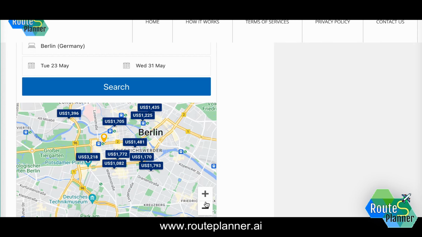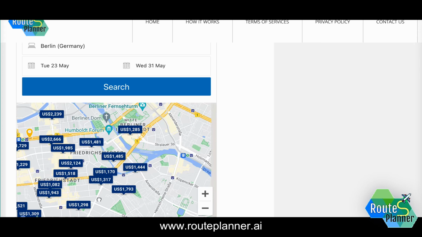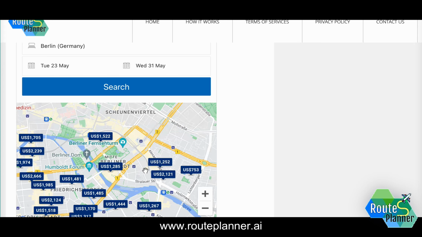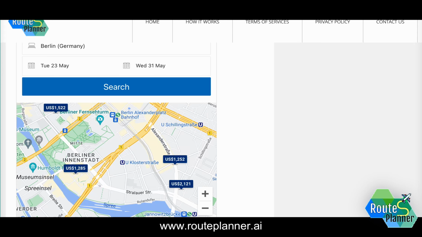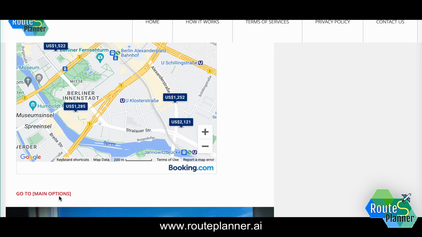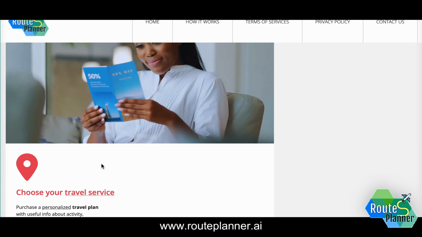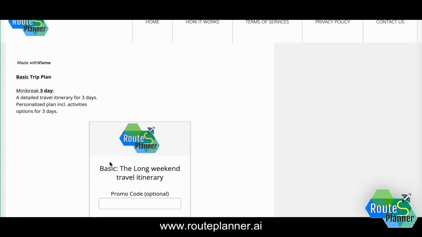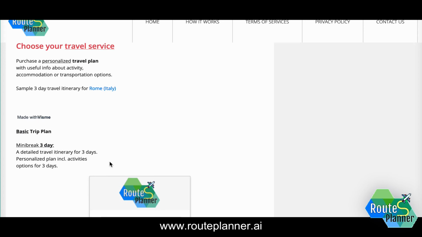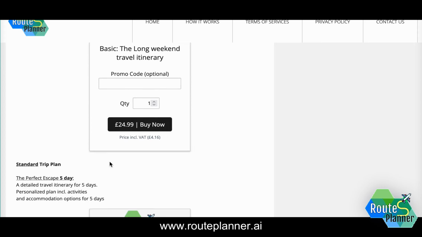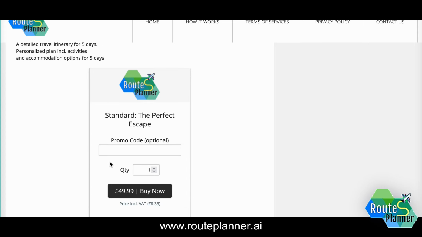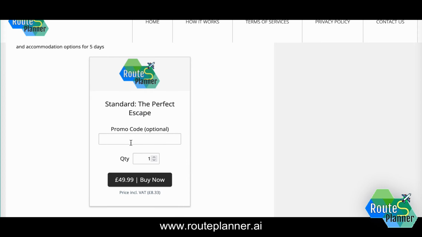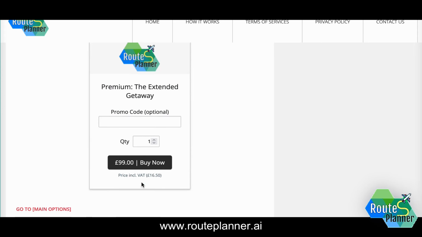Then you have an idea or overview of the available accommodations in the time frame that you're looking for and how much they may cost. Lastly, you have the option to request a tailor-made travel itinerary, which can be 3, 5 or 7 days, which is usually written by a local who lives in that particular city.